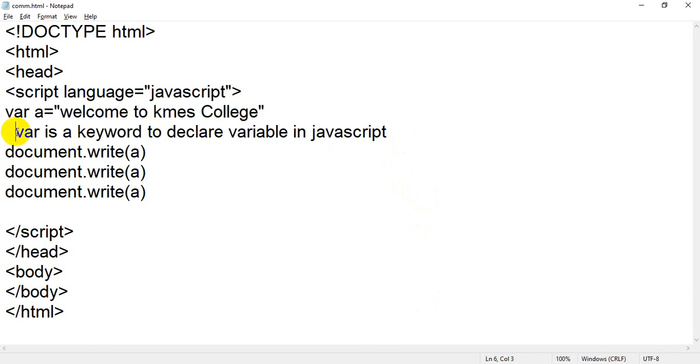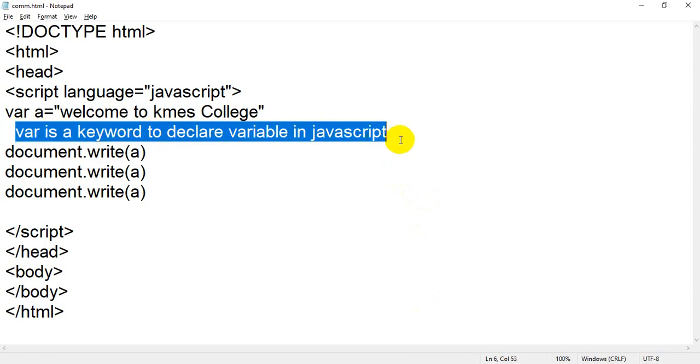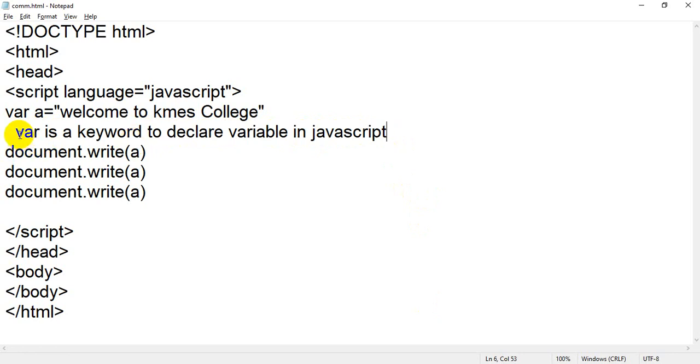This line is not related to JavaScript. This line is in the English language. It does not belong to JavaScript. So when your interpreter converts this line into JavaScript, it will say that there is an error. That's why your output is not coming.